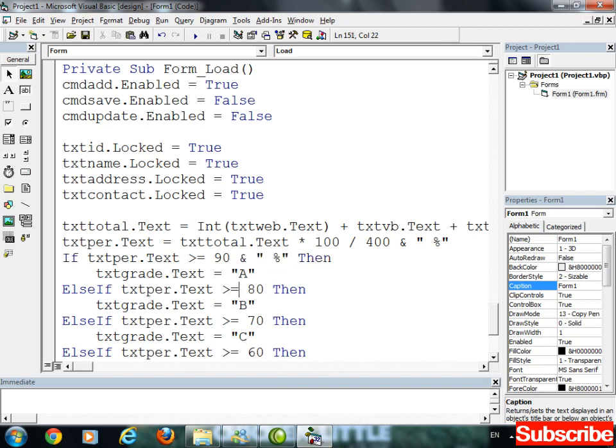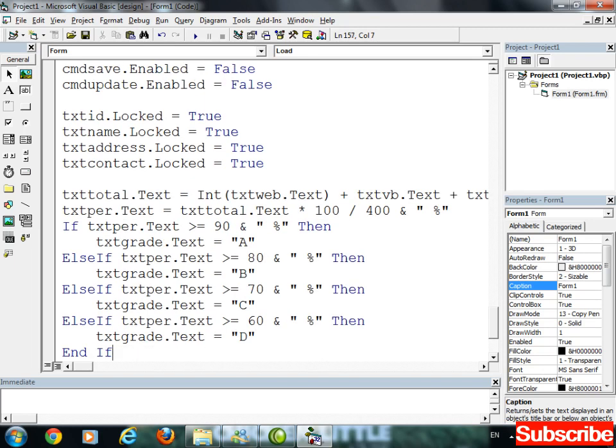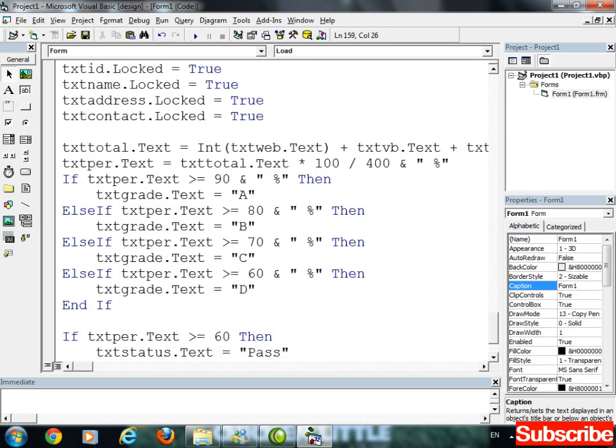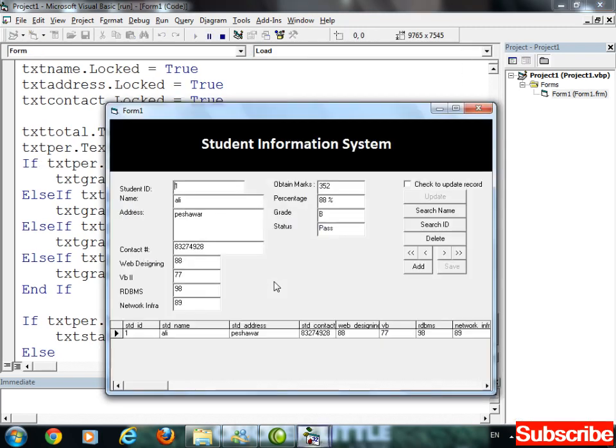Copy this and paste it right here. Paste. Okay. Here also you have to paste this. Now start. Clear or not? Okay.